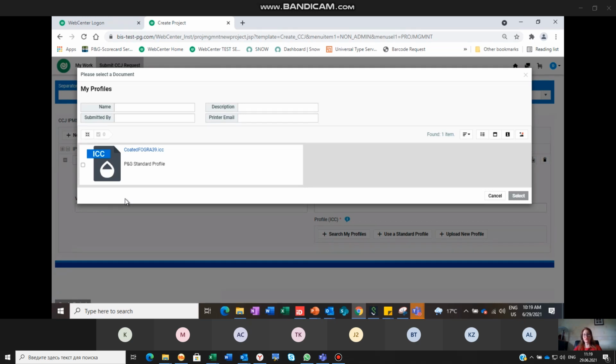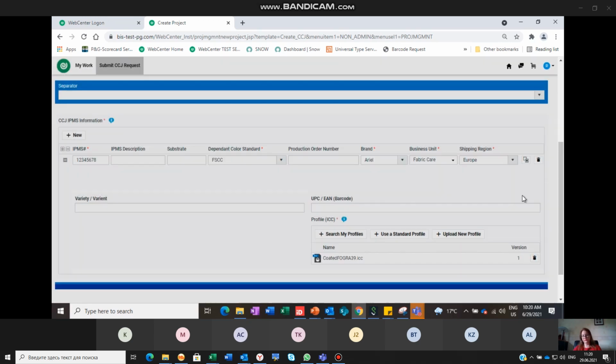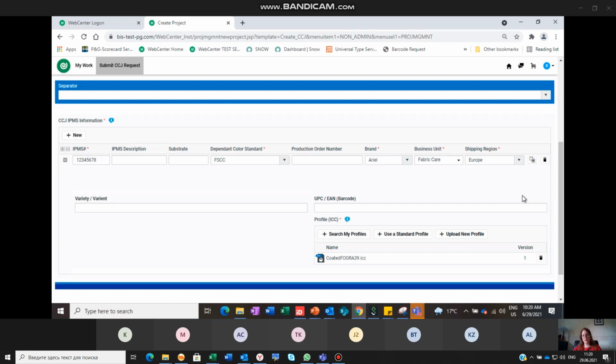So you will only get to see your profiles, not the profiles from the other printers and not from the other sites. That's why at the start, it's important to select the right site. You will need to select the one you need for the artwork. You just tick the box and then click on select to make your selection valid. So this coated photograph 39 is now linked to my artwork.